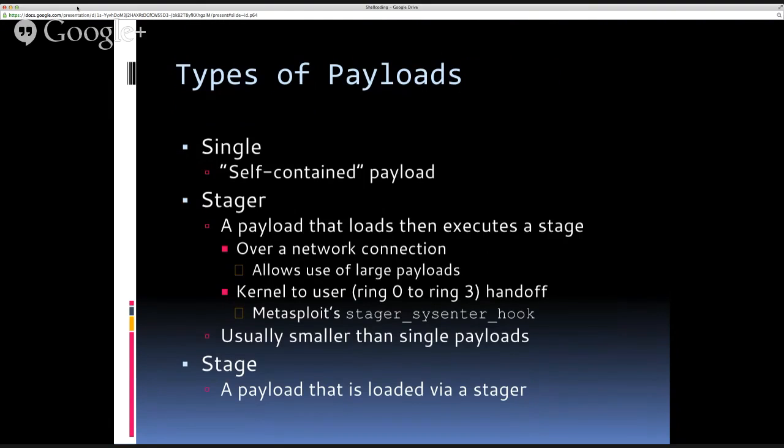Okay, so now we're going to shift gears and talk about different types of payloads that you'll deploy. So the first, and this is the simplest, is just your single. This is your completely self-contained payload. Does everything that you want to actually do. But what you find is that to keep things small and compact, but also to be slightly more stealthy, people will do things in stages. And so a stager is a payload that is going to load and then execute a stage. And so the stage is a payload that's loaded via stager.